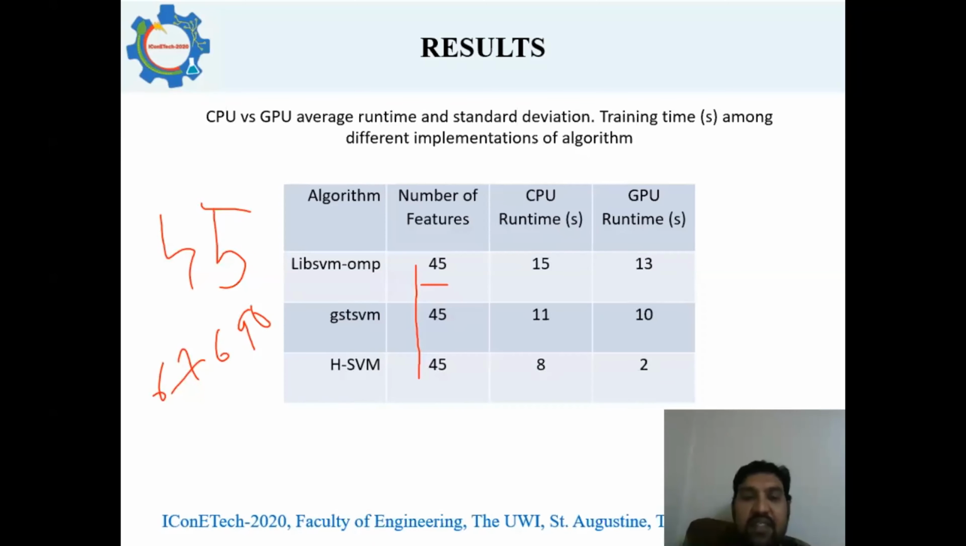When I went with GSTSVM, the first model which I built, 11 seconds were taken by the CPU and 10 seconds by the GPU. But with the hybrid SVM model with a neural network, using the same 45 features, the CPU took 8 seconds to run, but the GPU took only 2 seconds to train the model.